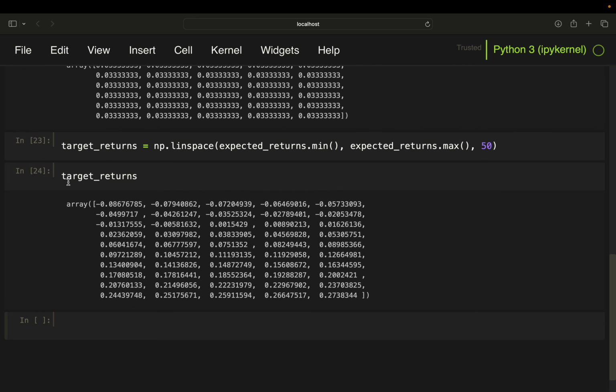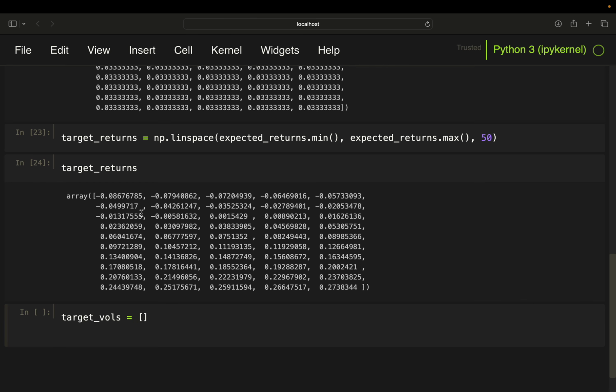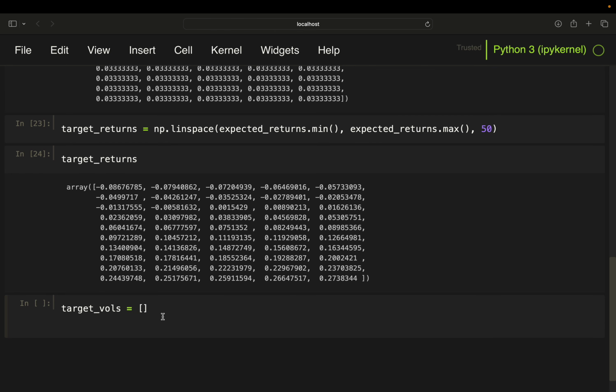And now what we are simply going to do is we find, for all these levels of returns, the minimum risk. So how are we going to do it? We are looping over this array, and then for every return, find the minimum level of risk. And then we already have the efficient frontier. So we are starting with target vols, so target volatilities, and then we are populating this empty list for target return in target returns.